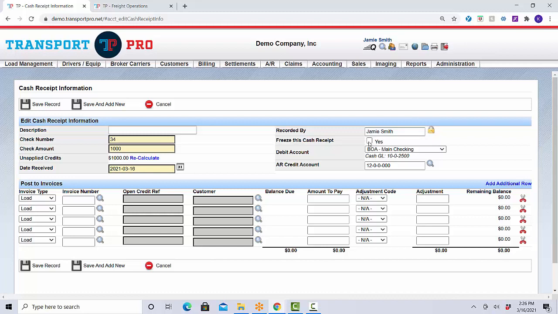You have an option to freeze this cash receipt. If this box is checked, it will prevent you from posting the cash receipt. So if you do freeze this cash receipt and later wish to post it, you'll need to come back in here and uncheck this box to post it.